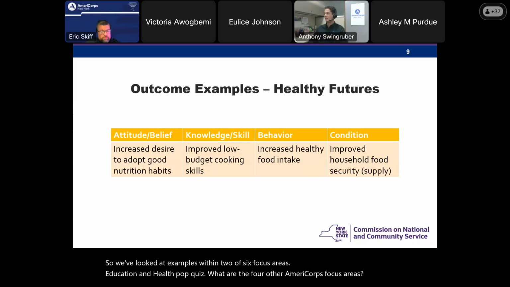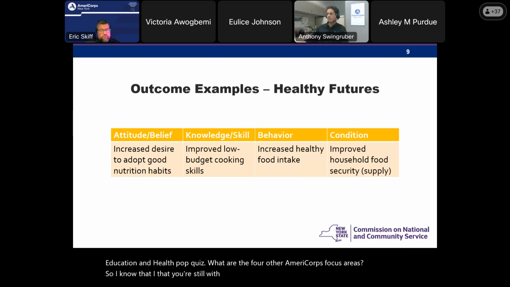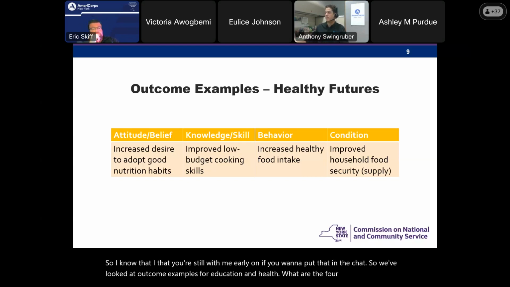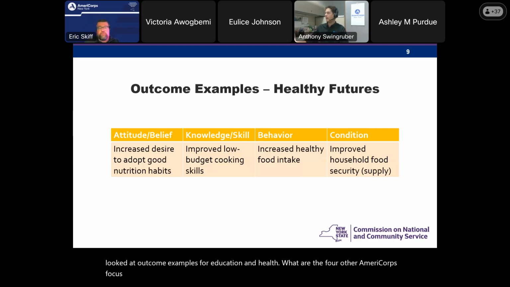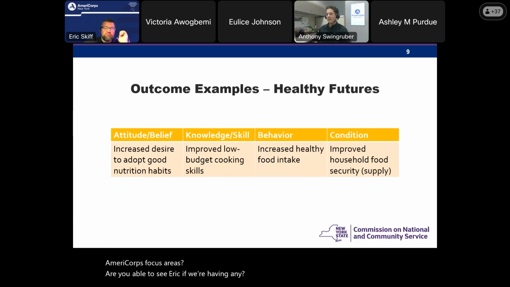Just so I know that you're still with me, if you want to put that in the chat. So we've looked at outcome examples for education and health. What are the 4 other AmeriCorps focus areas? Are you able to see, Eric, if anyone is responding to the question? What are the 4 other focus areas outside of education and health?